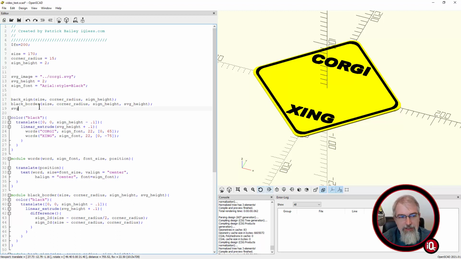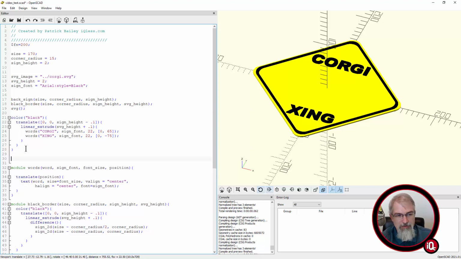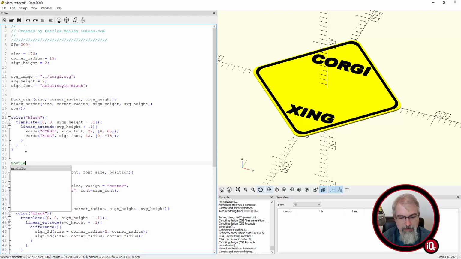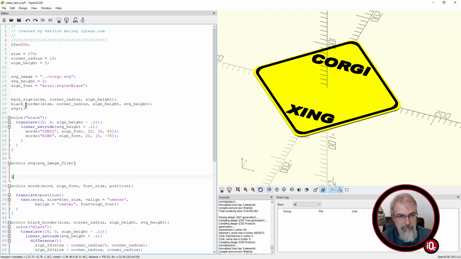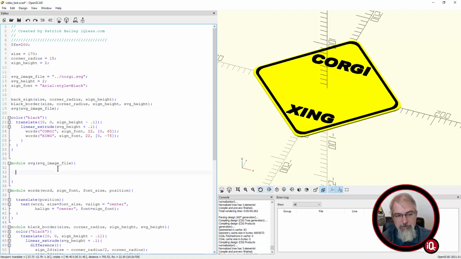So now we'll say SVG image. Or I'll just call it SVG. Why not? Call it SVG. And then we'll make another module down here called SVG. And the first thing we'll do is we'll pass in the SVG image. Looks like I called it image file. SVG image file. And we'll pass that guy in. And the first thing we'll do is we'll just import it. So if we have that file, all we got to do is import it.